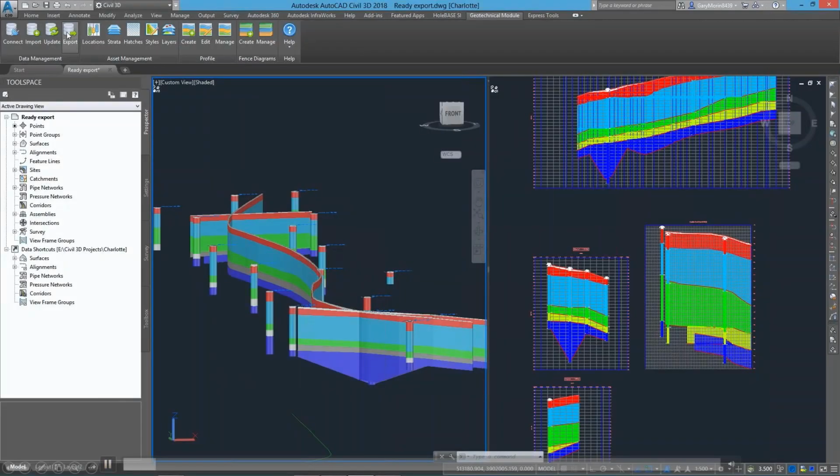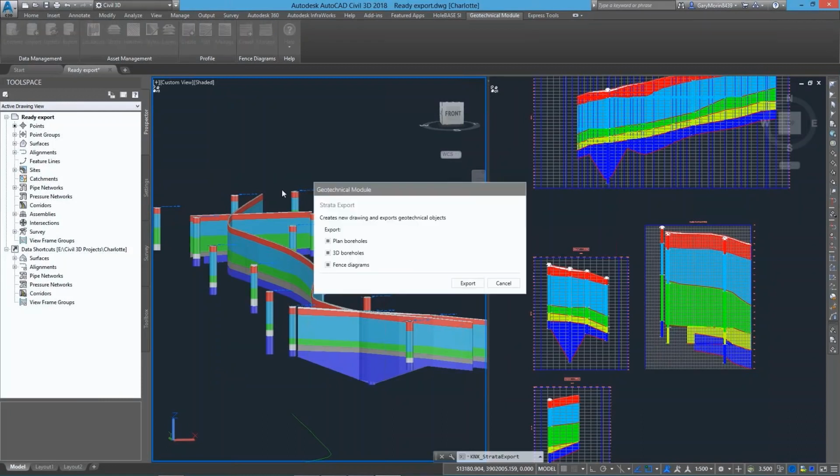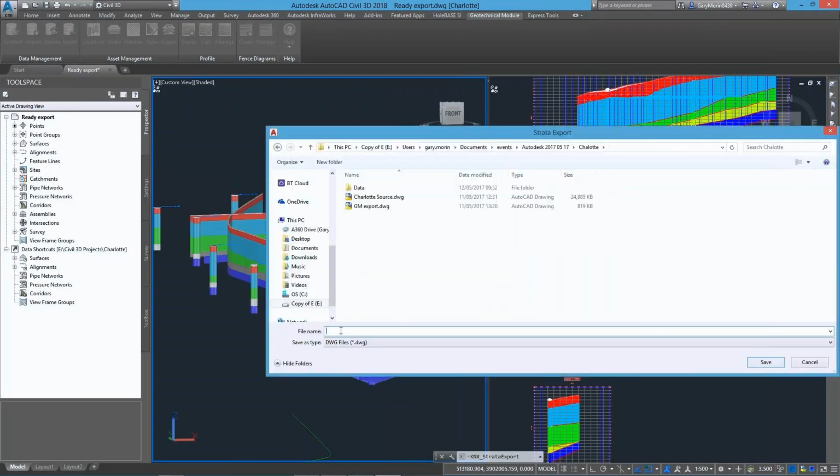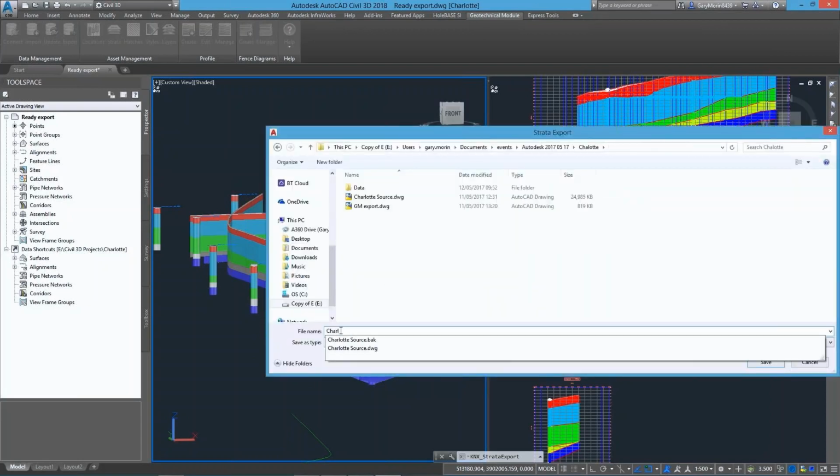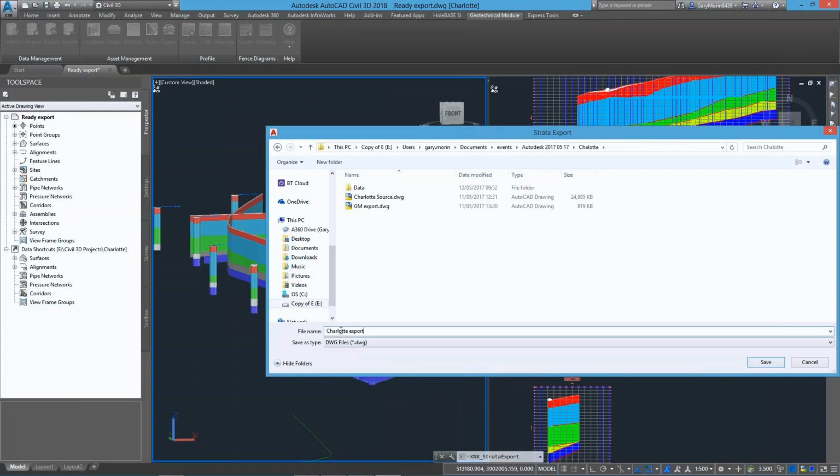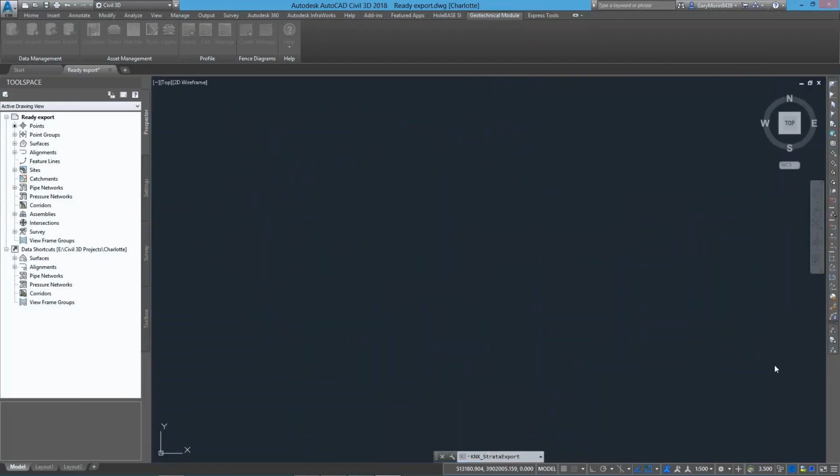So in the drawing we just created a moment ago, let's click on export. You can see we can export plan symbols, our 3D boreholes and our fence diagrams at the moment. We just give it the name of a new file, Charlotte export, and hit save. It automatically opens the export drawing.